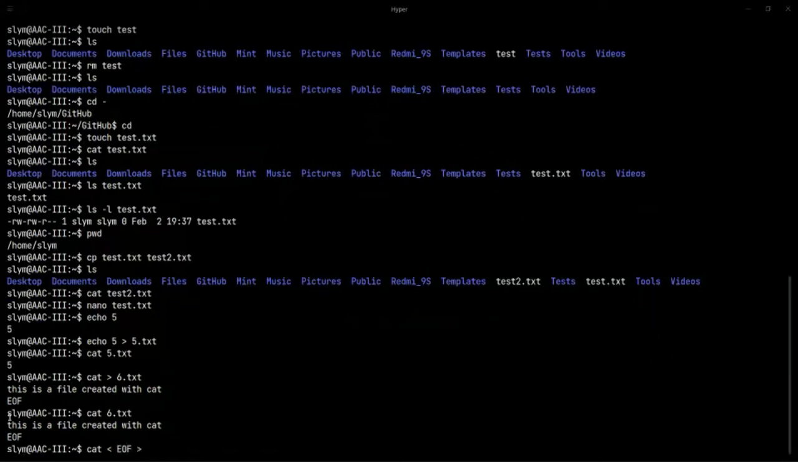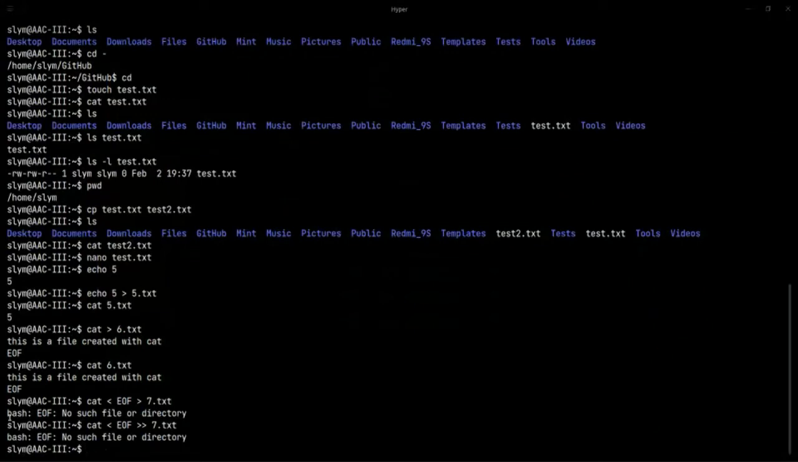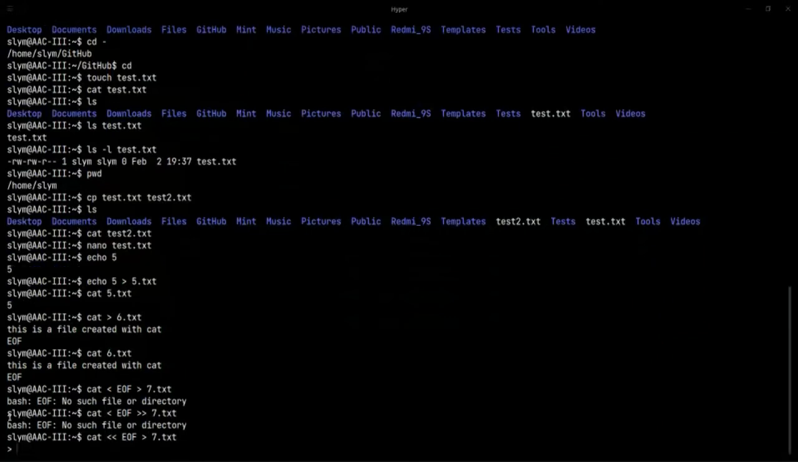Right? To your file, I think. It's been a while since I used this. Okay, so I think you have to... Interesting, I can't remember how to do this. Yeah, so this is how you do it. You then echo your text, say another file created with cat and EOF.